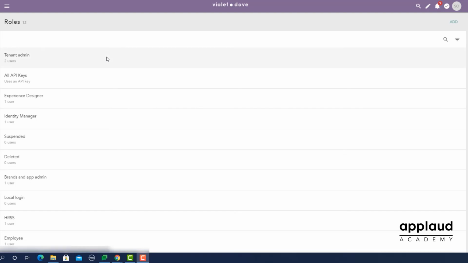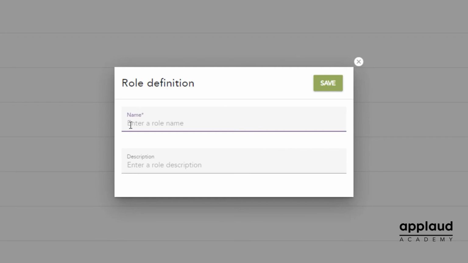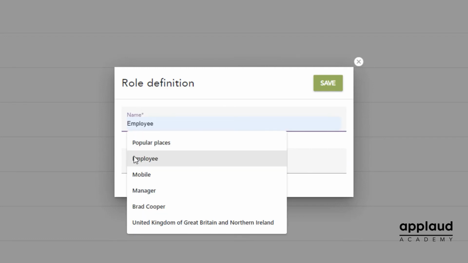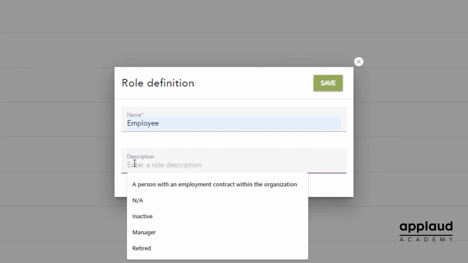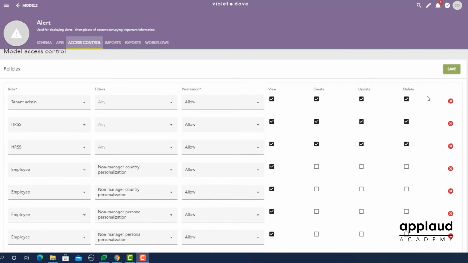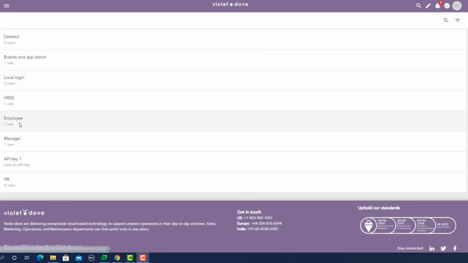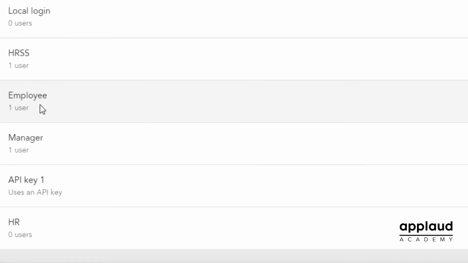Roles control what your users can and can't see and do when navigating your platform. Alongside the pre-configured roles already available on your platform, you can also create and customize your own, defining the levels of access that you want within the organisation. For example, you could create an employee role, giving them access to submit an expense claim or holiday request, and a manager role to authorise them.